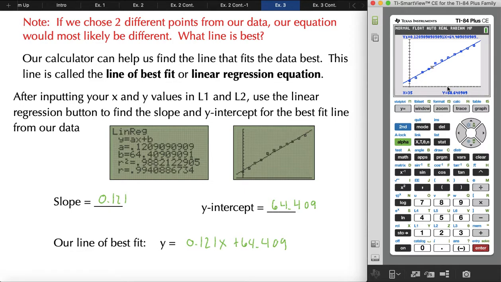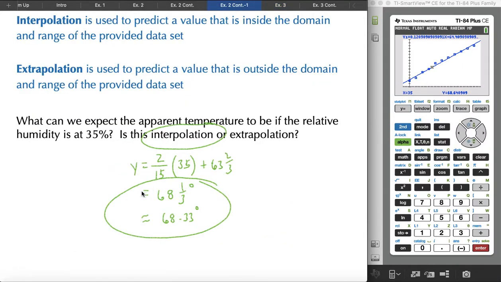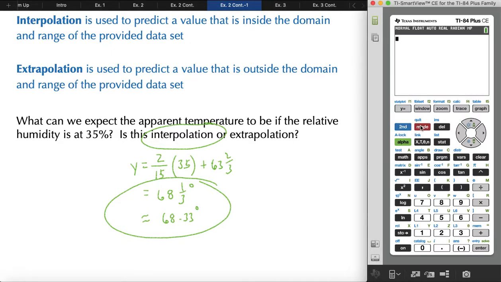Notice it spits out a point on the graph whose y value is 68.64. Okay, so this is the apparent temperature outside when the relative humidity is at 35%. Notice it's pretty close to the value that I got by hand, but the calculator's version is a little bit more accurate. Okay. All right, so let's go back, and I want to pull this screen up again.